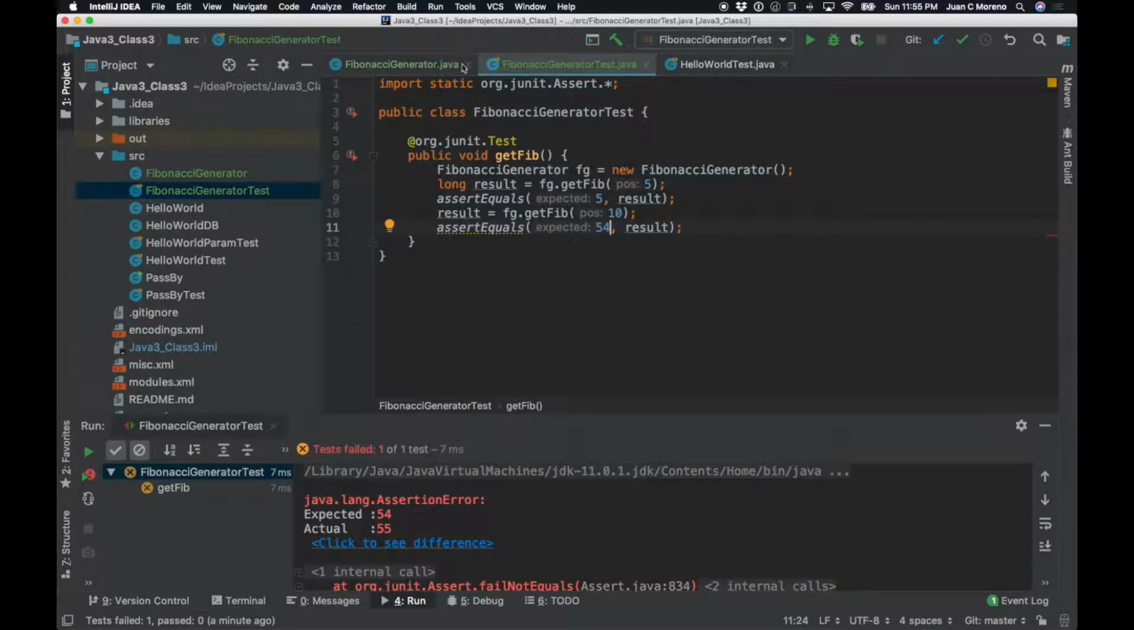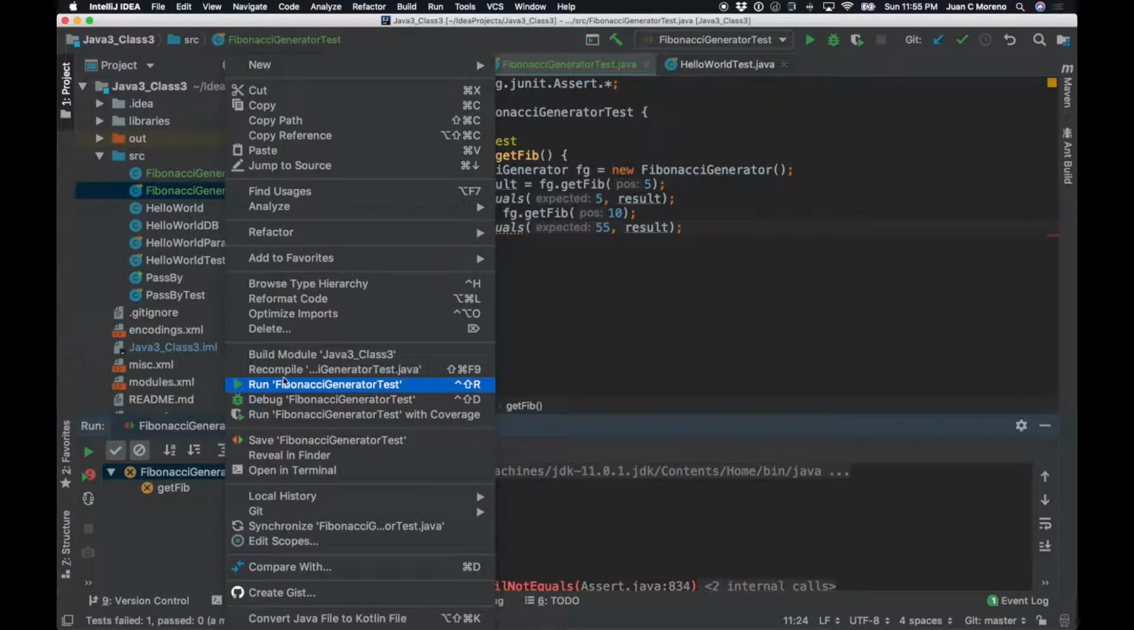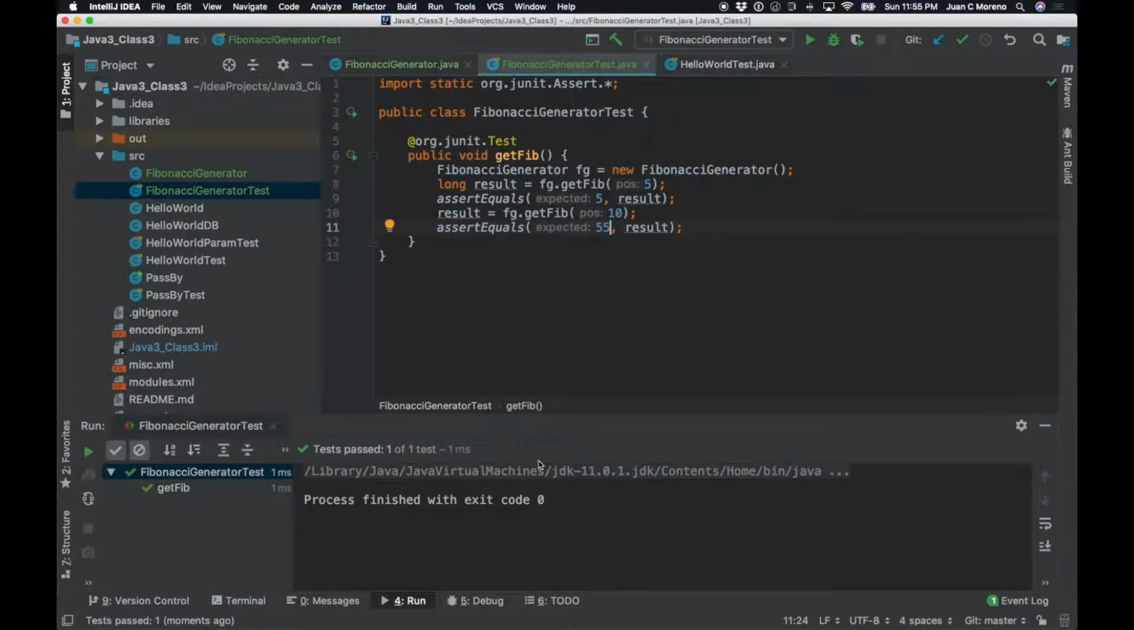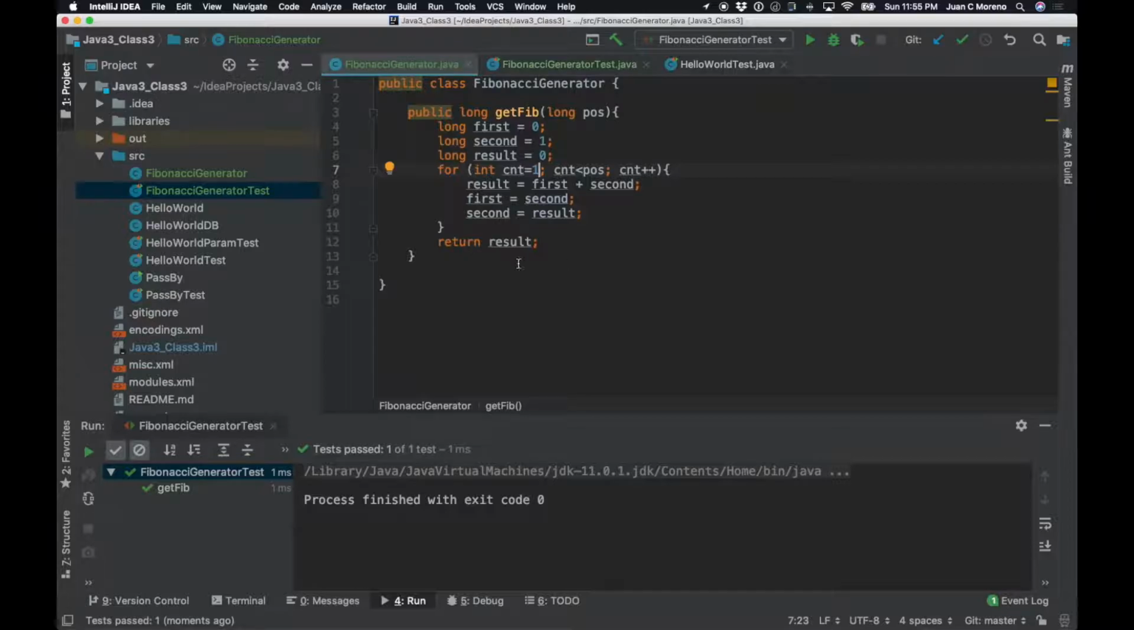So if we put 55 and run the test again, the process finishes correctly. So our code allowed us to work correctly and make sure that if we go and refactor this thing, we're going to get the right number.